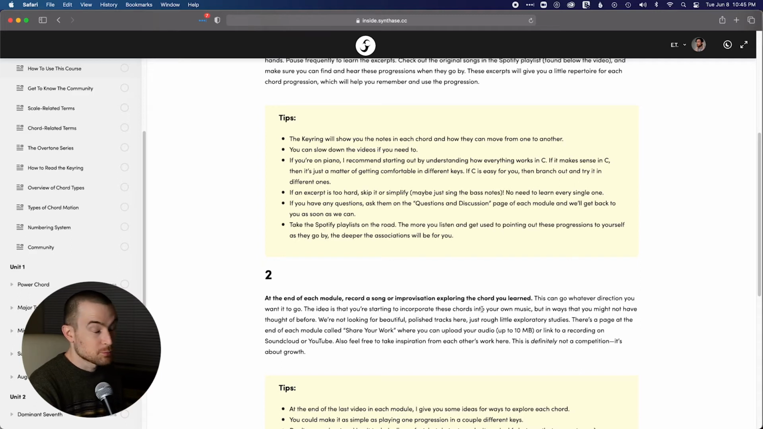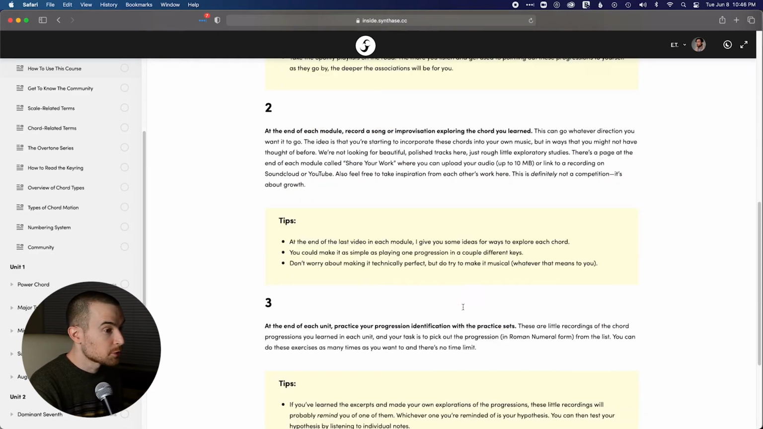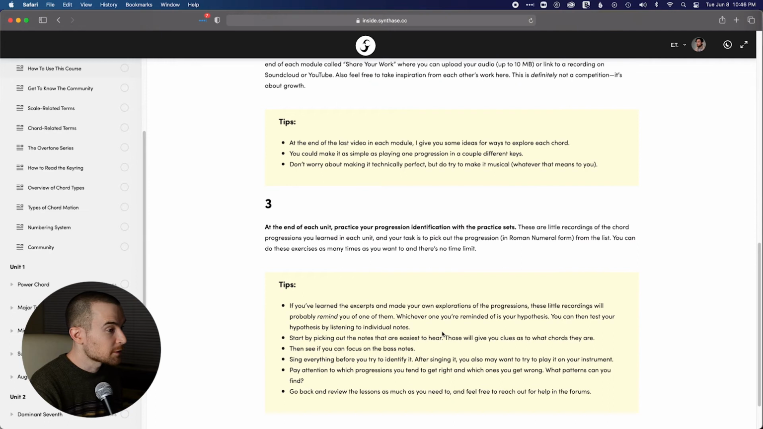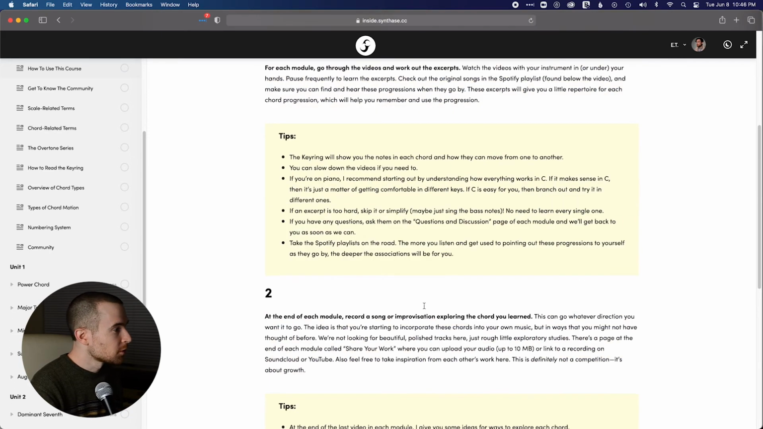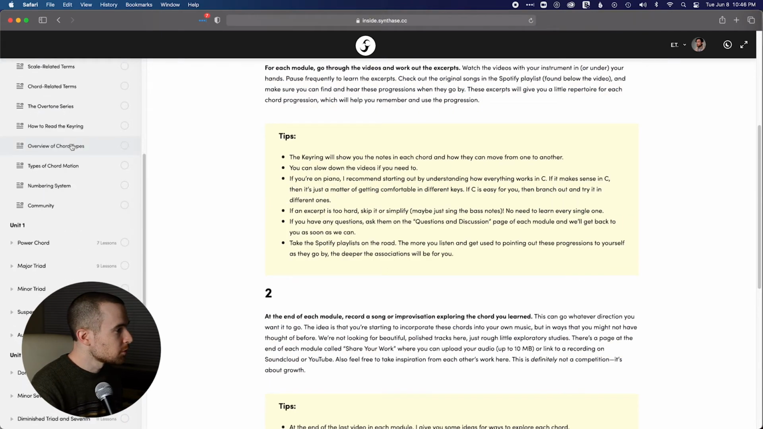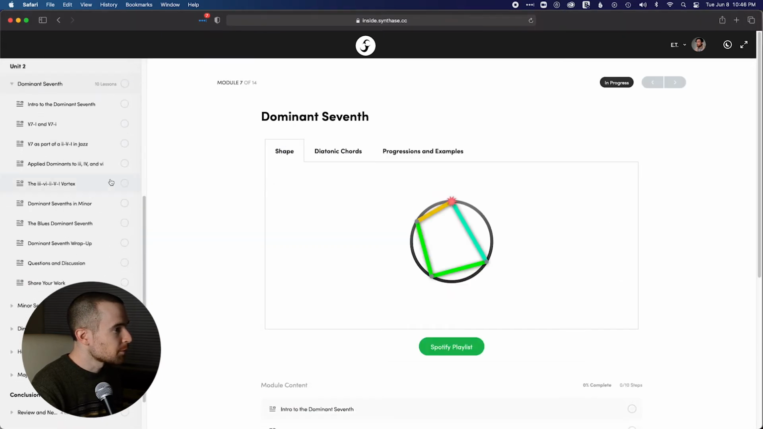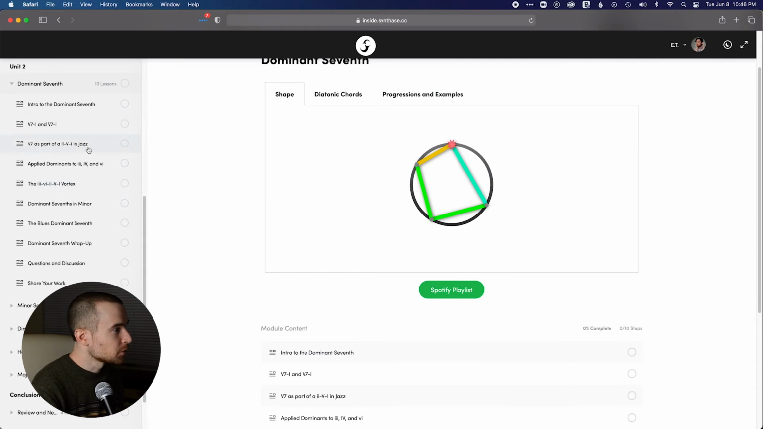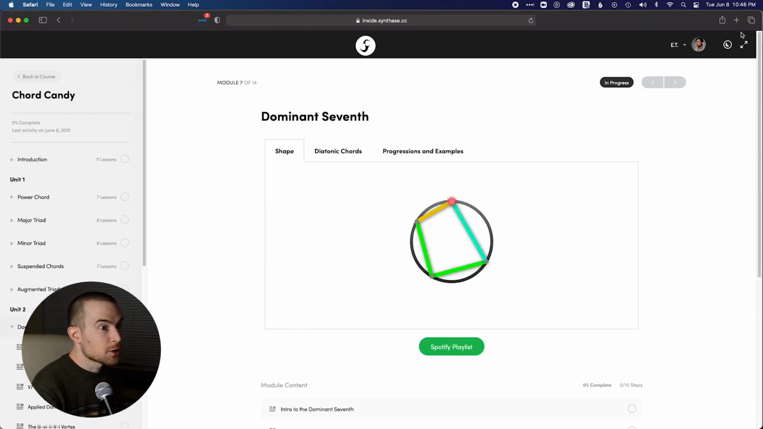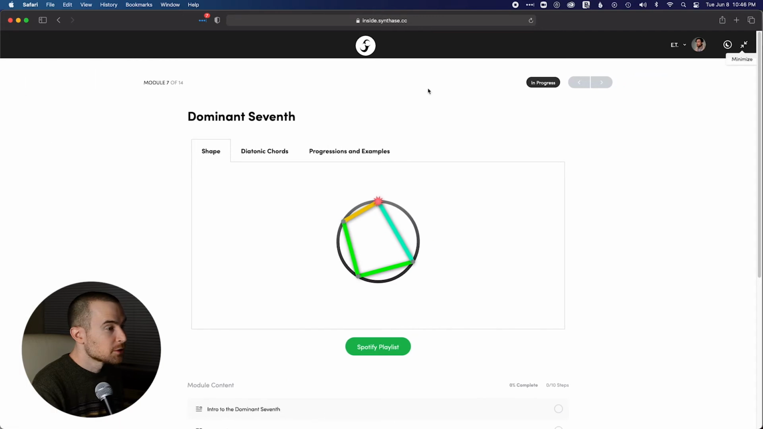This is for music creators, and it's for you to not just abstractly learn about these chords, but actually put them into practice. And then at the end of each unit, you get to practice your identification skills through these practice sets. Let's just look at the dominant seventh chord here. I'm on the sidebar to navigate around if I want. I can also go up here and maximize to get rid of the distractions.